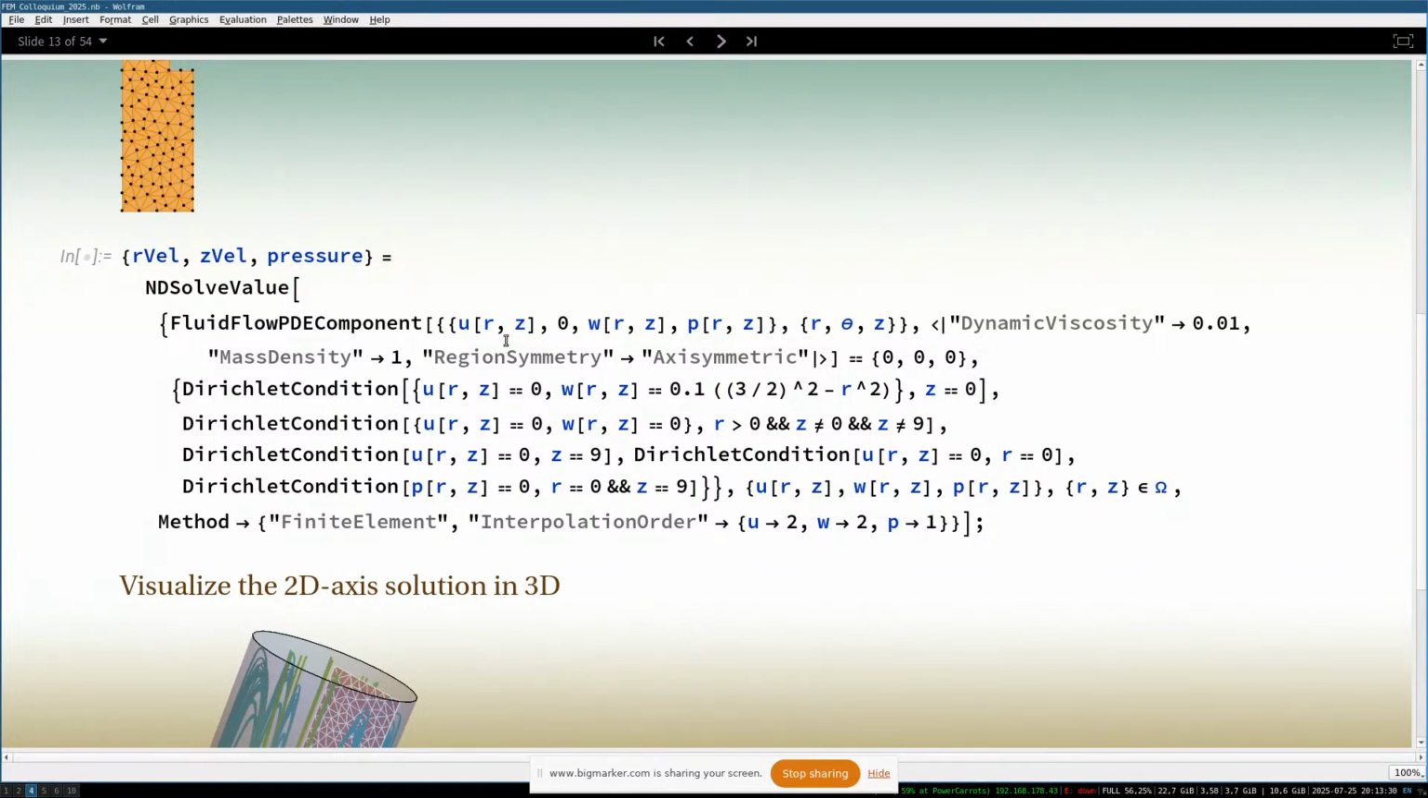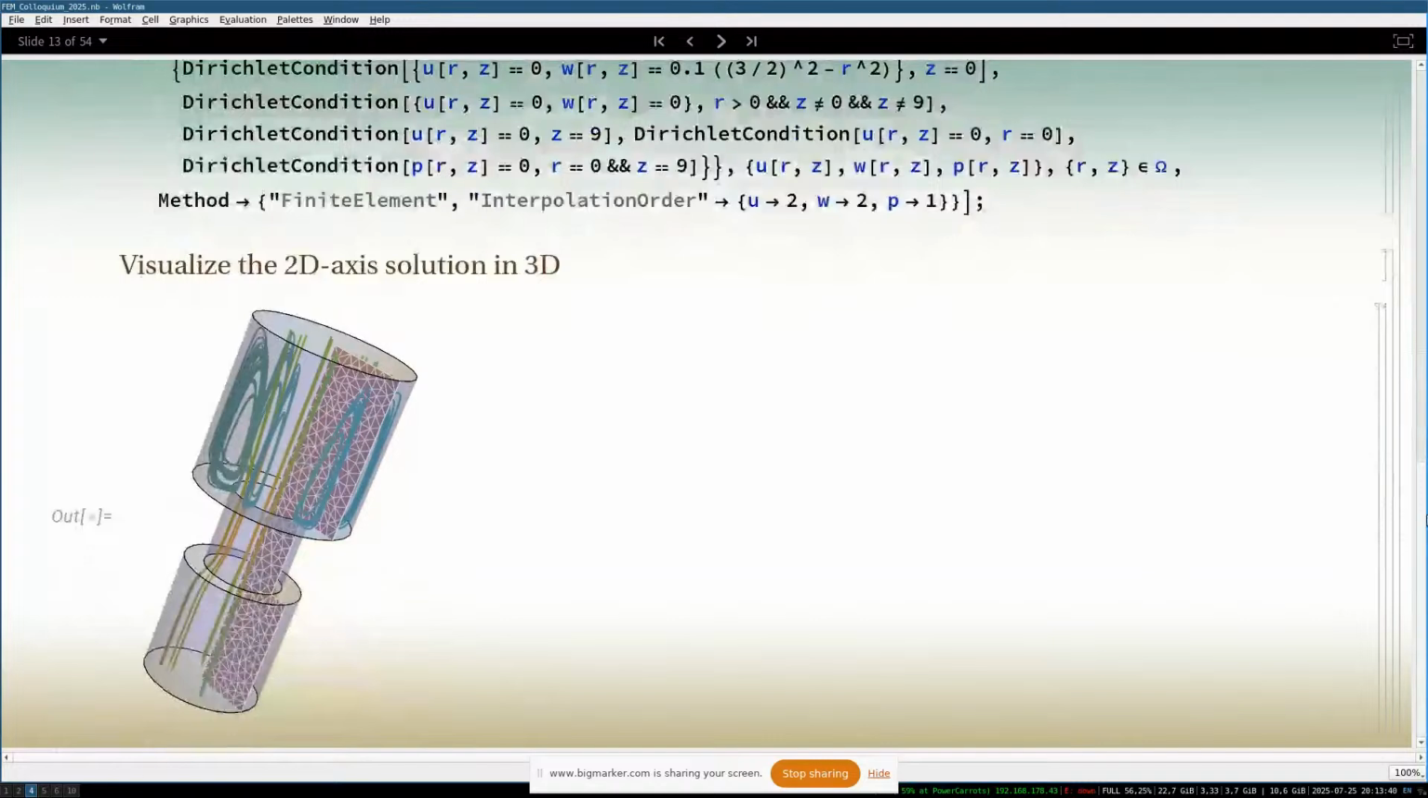Specify a viscosity and the density. Region symmetry is axisymmetric, and then it generates the correct equations, and we set some boundary conditions to solve the PDE then. And here is a solution. So now I've taken this 2D solution and plotted it in 3D, in the rotational 3D object, to give you an idea of what this then does.